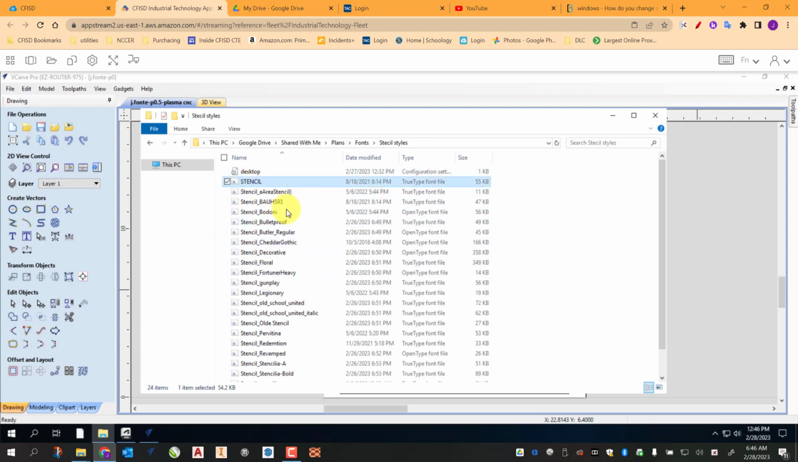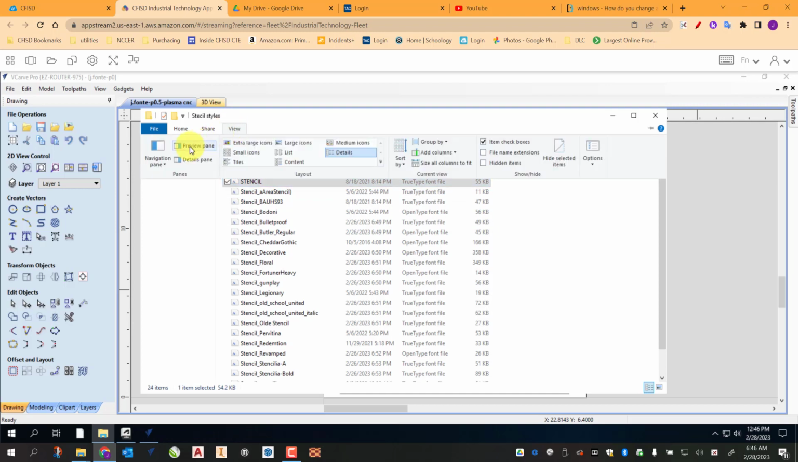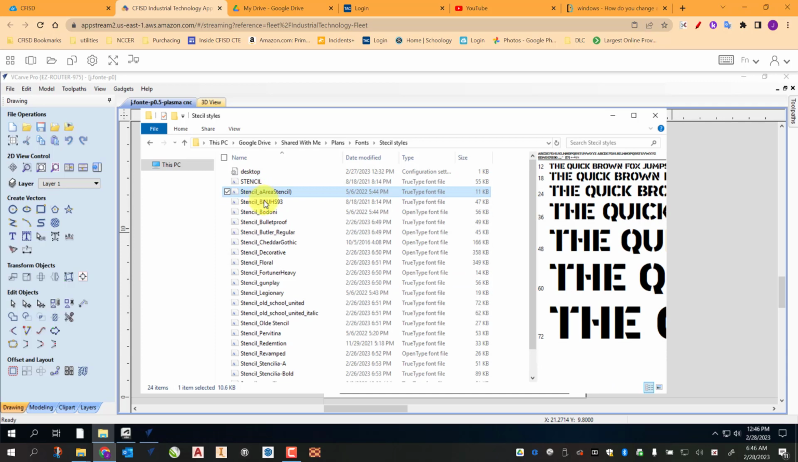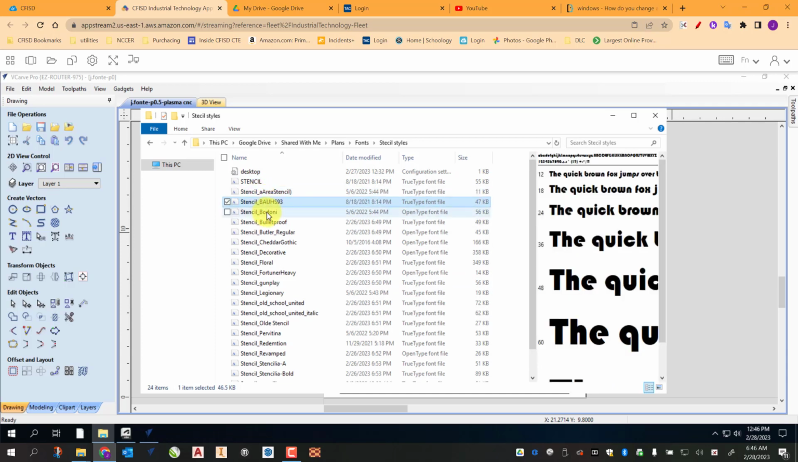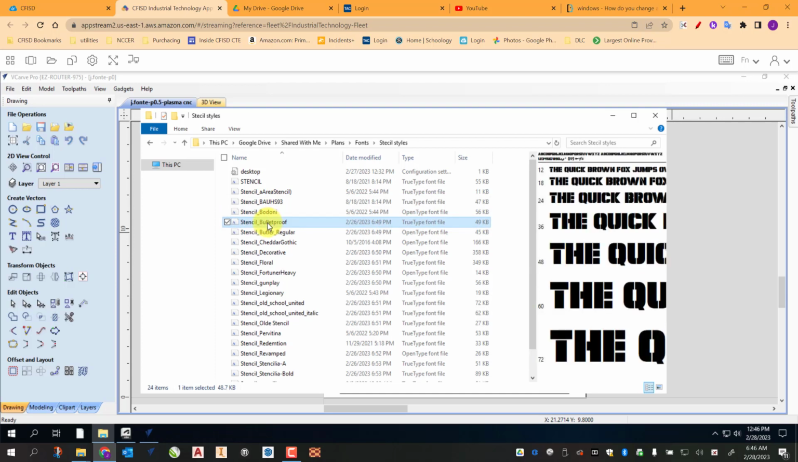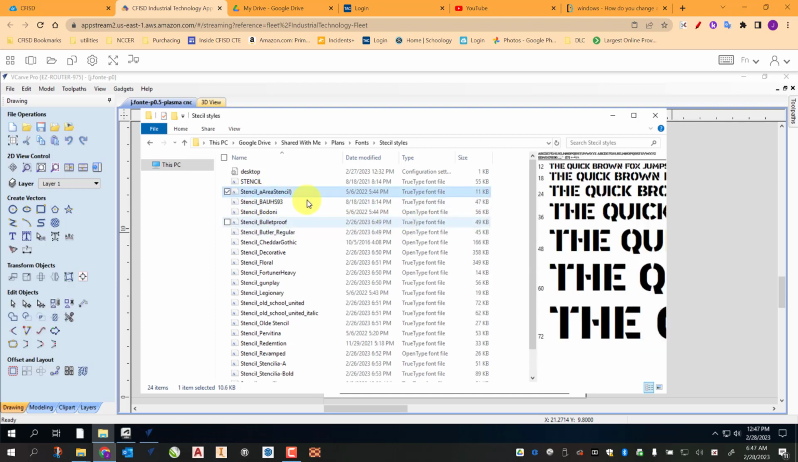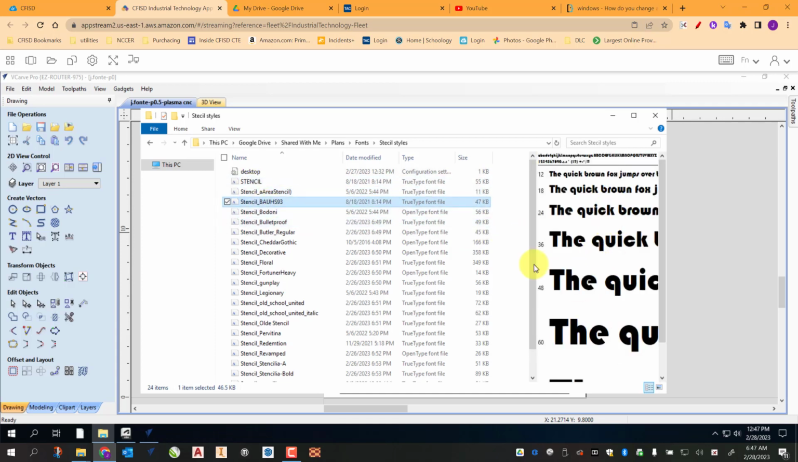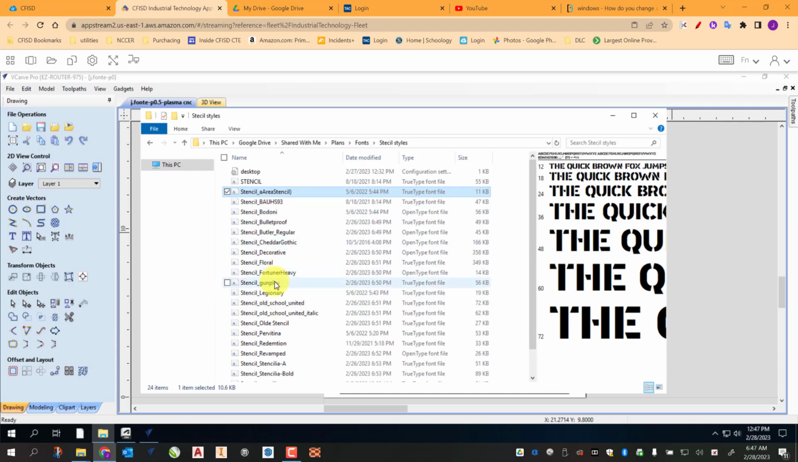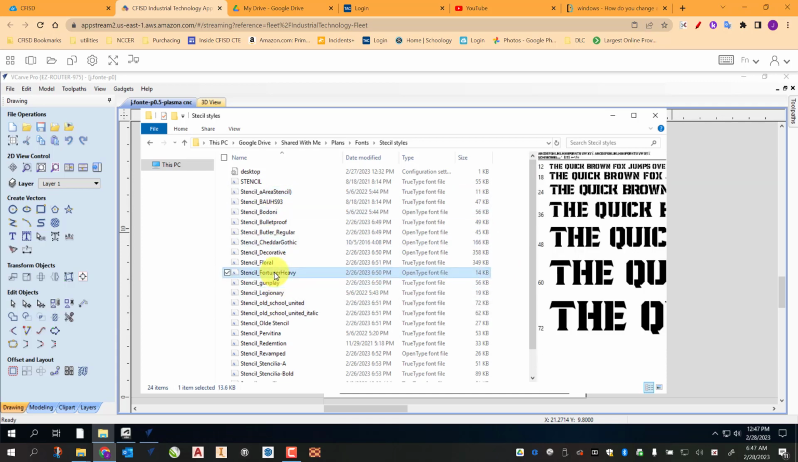Now, to view what the font looks like, if you go over here to View and you click on Preview Plain, what this will do is show you what that font will look like. All right. So now you can go down and you can pick out which font you would like to install. So I'm going to install this font right here. Actually, there's one here that I really like. Let's do this one here. I really like this font.